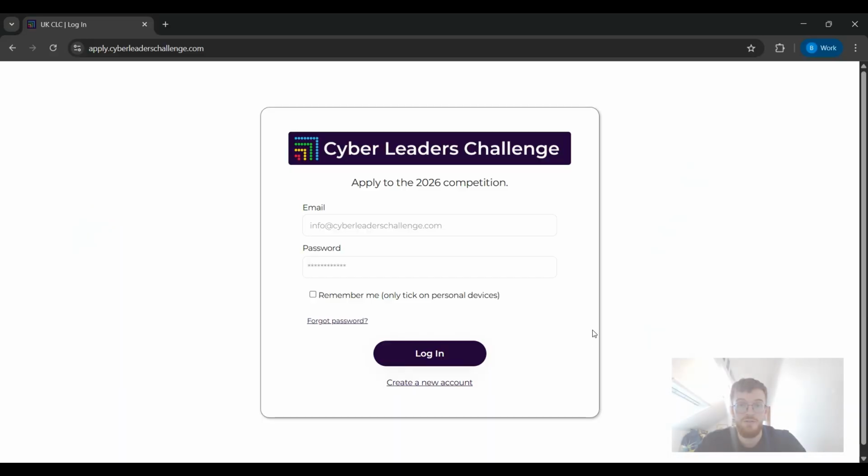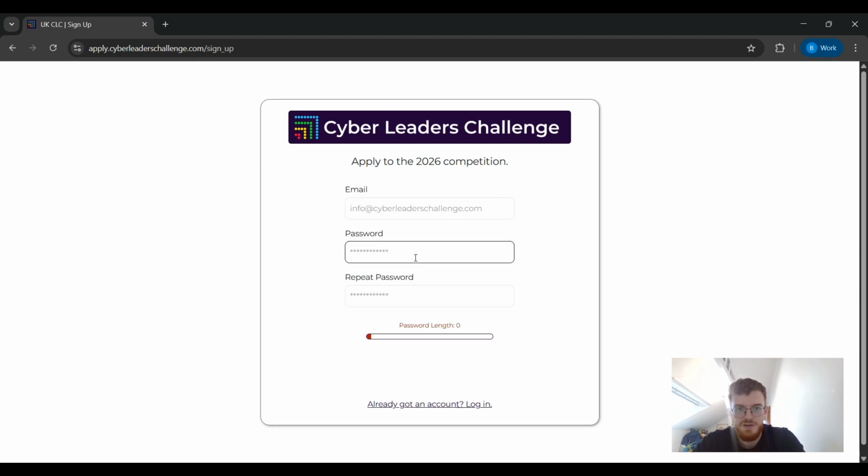The first page that you'll see when you access the application platform is this login screen. If you have an account, then you can just log in, but we don't have anyone signed up at the moment, so we're going to create a new account. For this, enter in your email. I'm going to use a temporary one, so we used this temporary account.